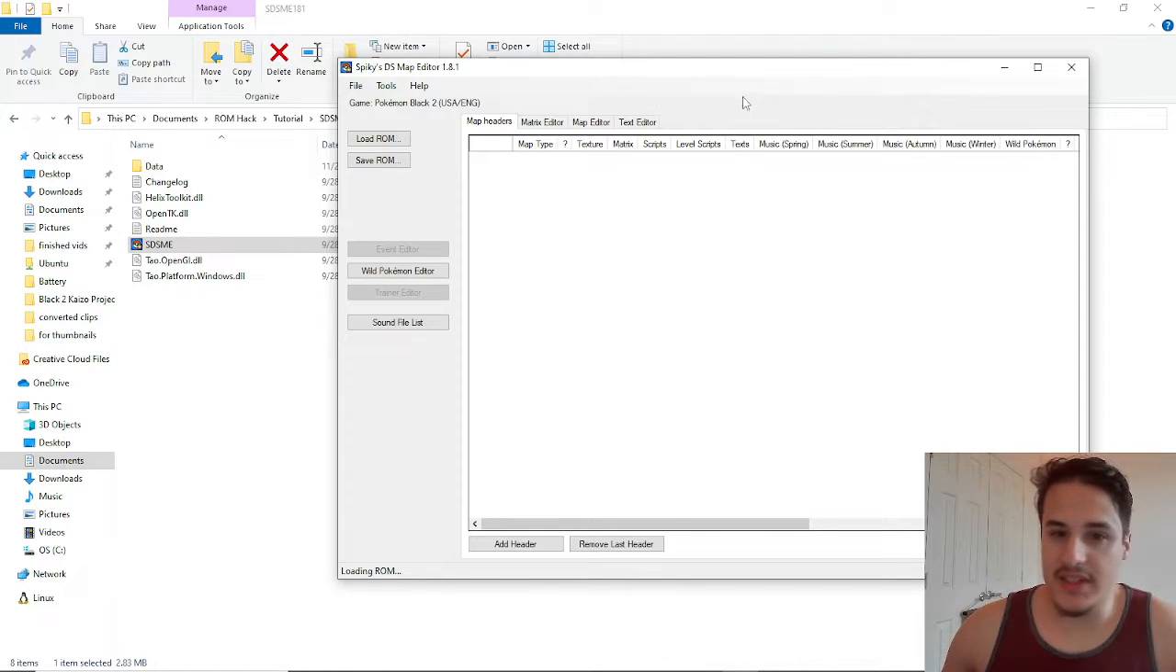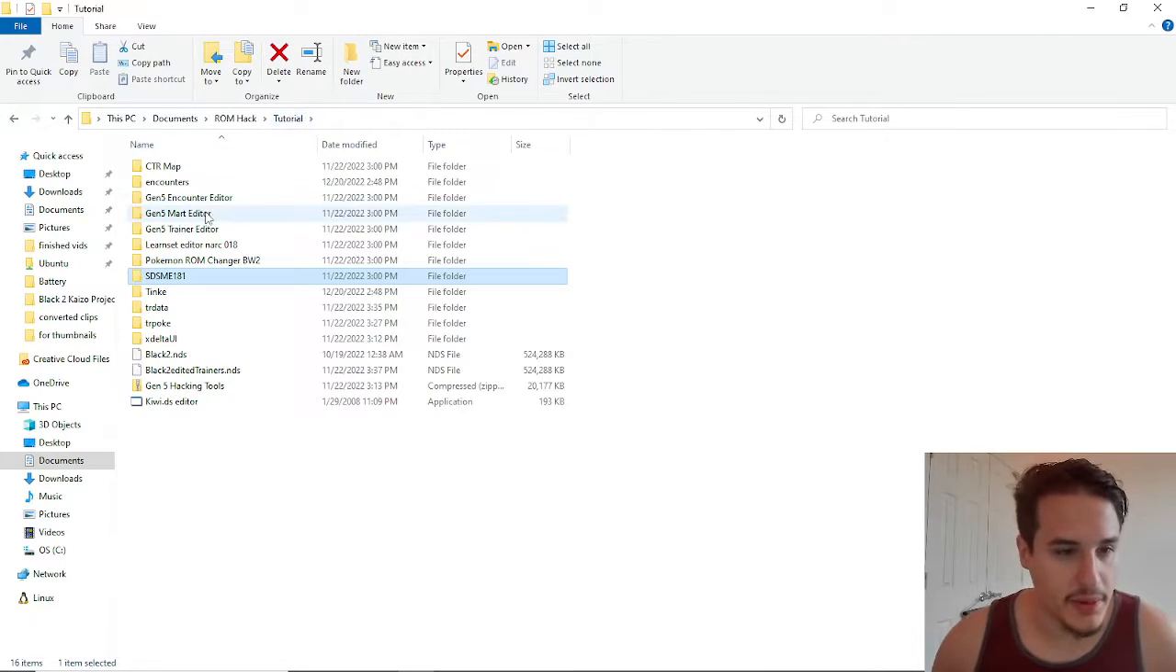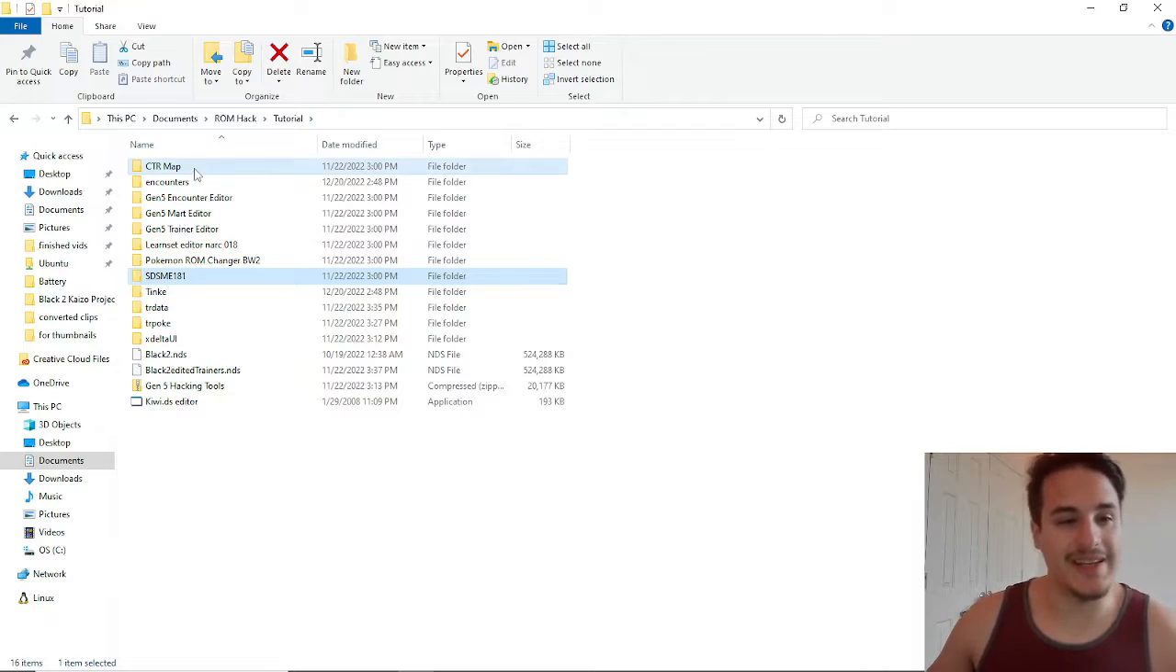So we're going to need a couple tools to actually figure out what we're doing here. It takes a while to load. You see it says loading ROM down here. So while it's doing that, I'm also going to open up CTR map. That's the other tool you're going to need.